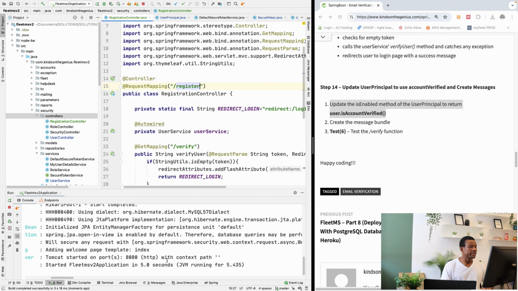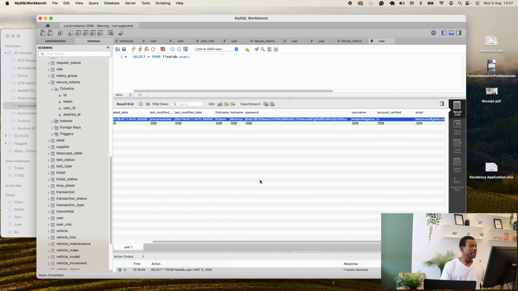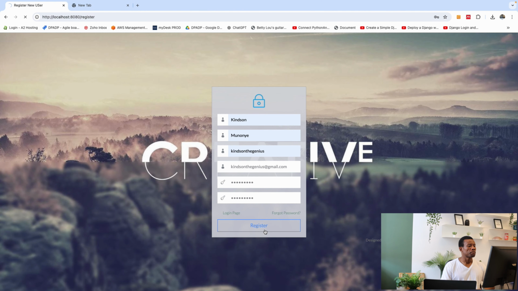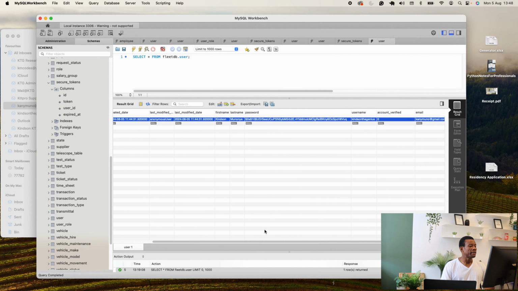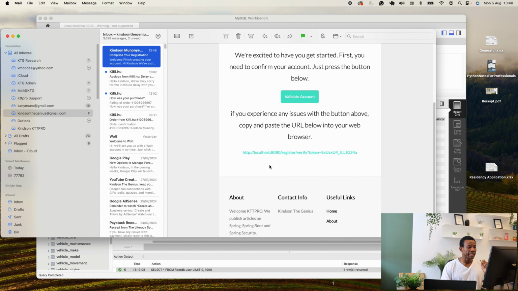So Tomcat started on port 8080. Go to the login page, and I'm going to not forget password, but sign up. Let's see, MySQL, we have one user. So I'm going to delete because I don't have so many emails. Or maybe I could use a different email address. And we should have an email coming in a different email address, which is this one. Now I'm going to click on the link. You can see the link right here. So I'm going to click on it.